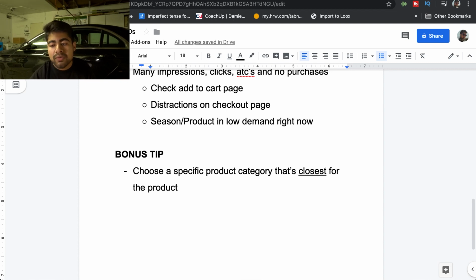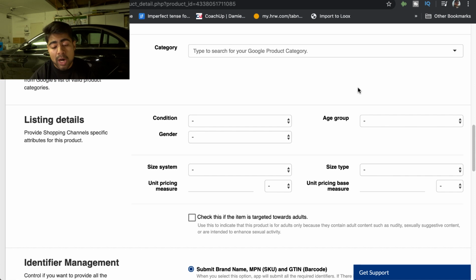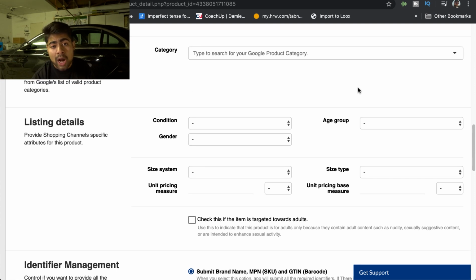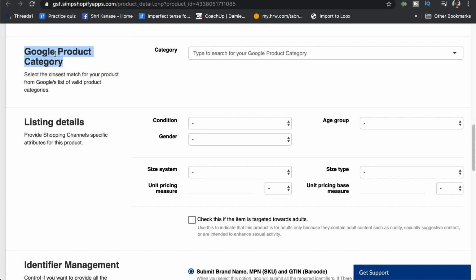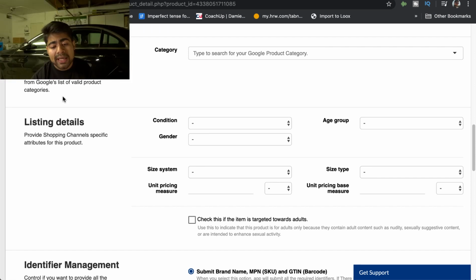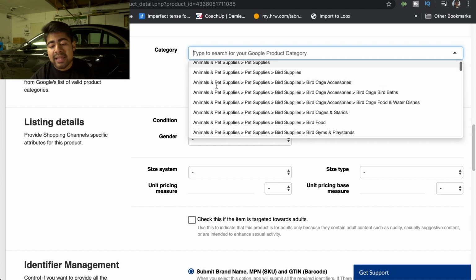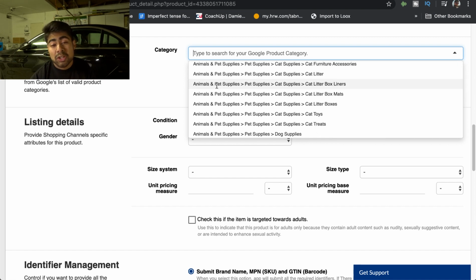Well, I want to take you guys over to my Google Shopping feed app for one of my products. So when you click on a specific product in your Google Shopping feed app and scroll all the way down, you'll see that it says Google Product Category. Here is where you want to choose the specific product category, which is the closest match to your product's overall niche. And if you click on this, you can see that there are a lot of different categories that you can choose from. You want to choose the one that is the closest to your product.